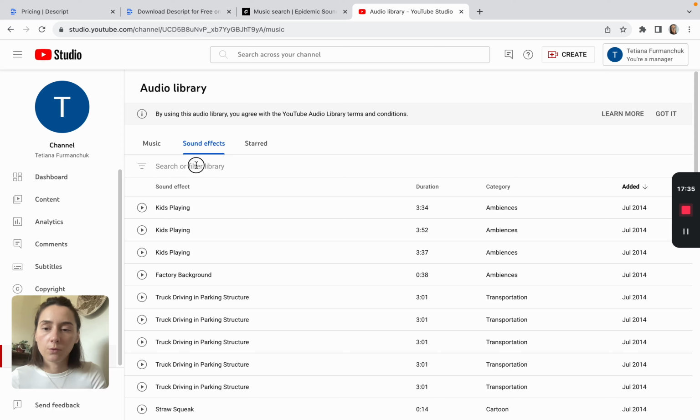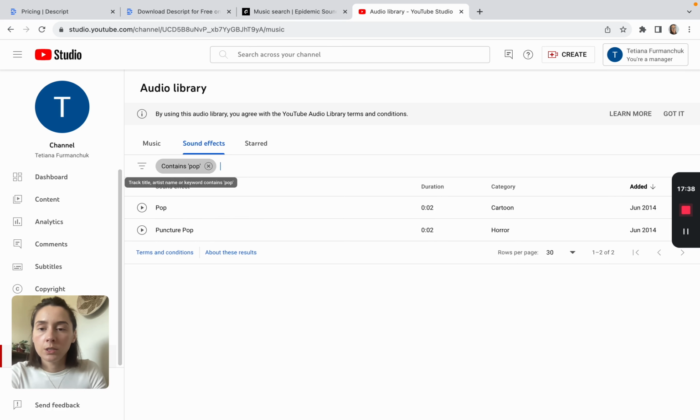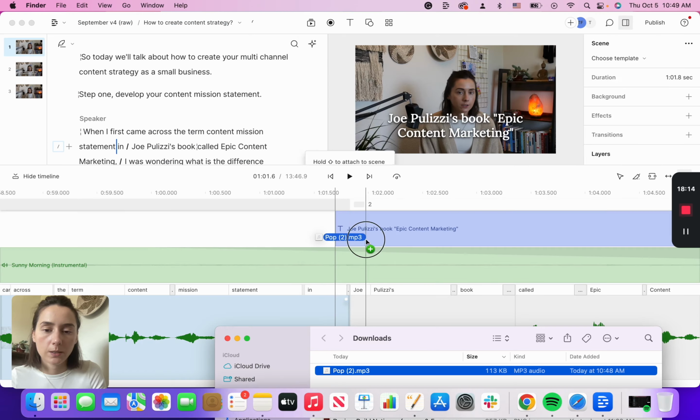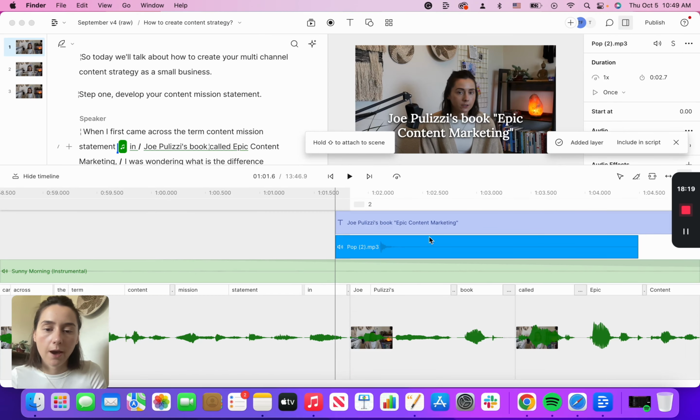So what I'm looking for is a pop sound. So I'm going to go to sound effects and enter pop. And we have different pop sounds here. So I'm going to go ahead and download this pop sound and simply drag and drop this sound. And as you can see, we have this new layer that popped up right here.